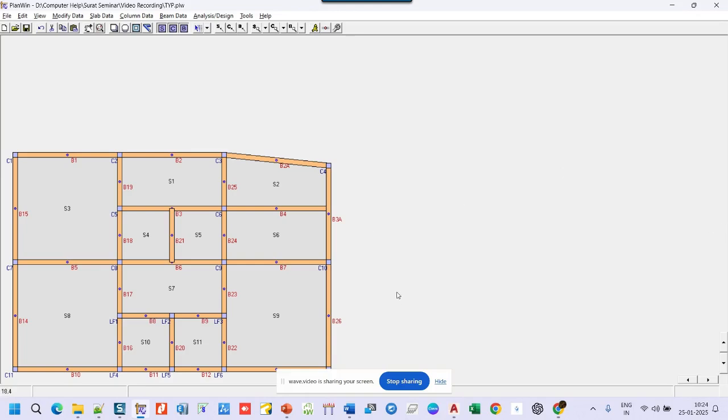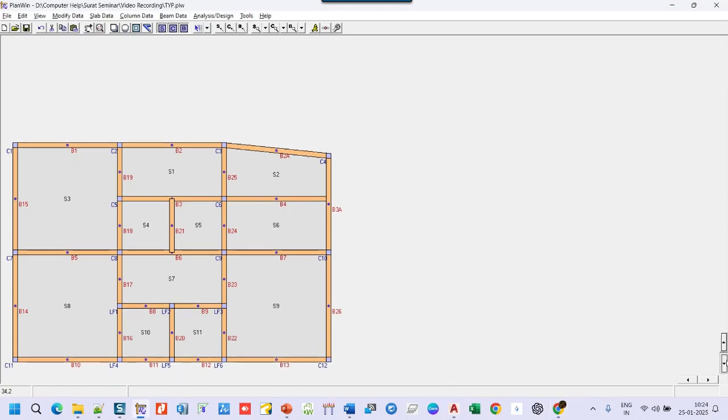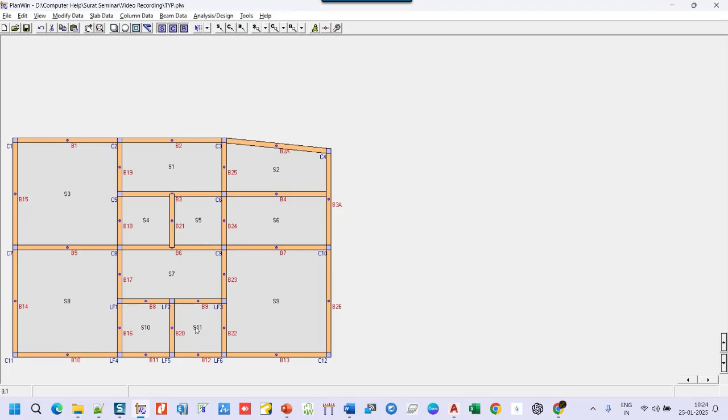Now one thing I forgot: on the typical floor plan, this slab has to be removed, because we are going to use this as a lift well. So what I have to do is go here, select these two slabs, right click, say delete selection, and we'll delete these two slabs.